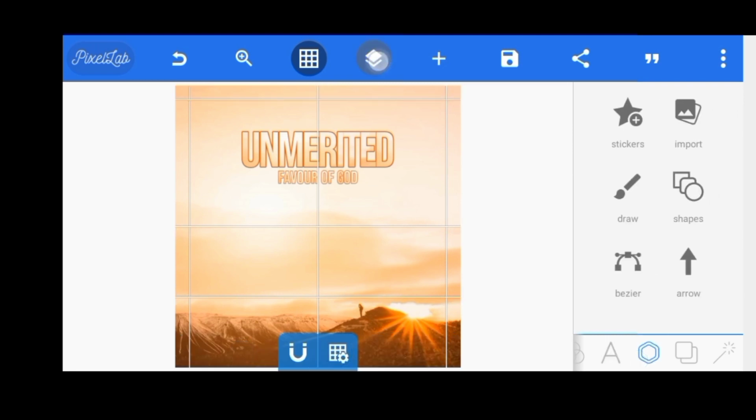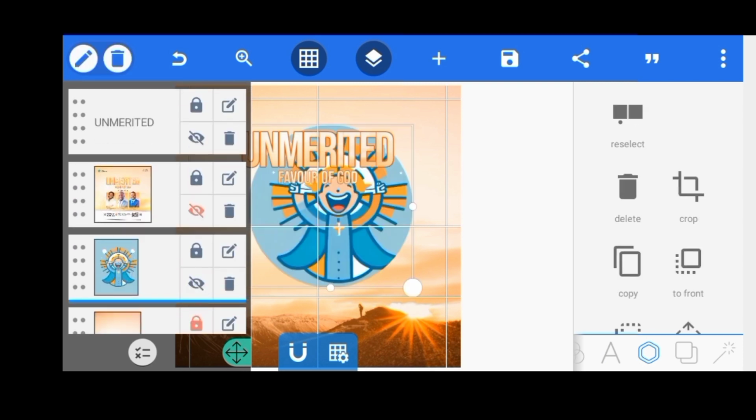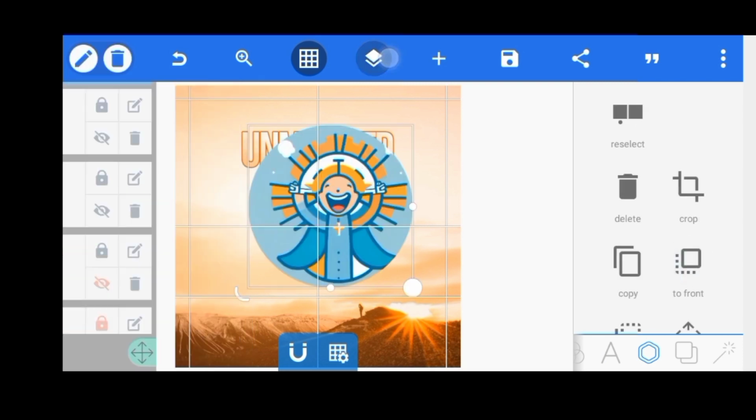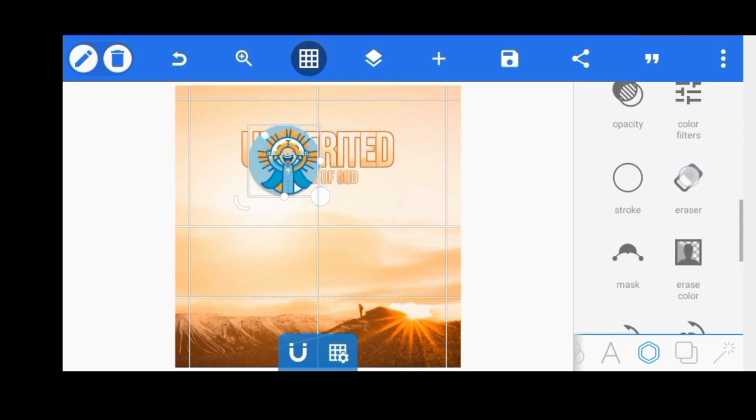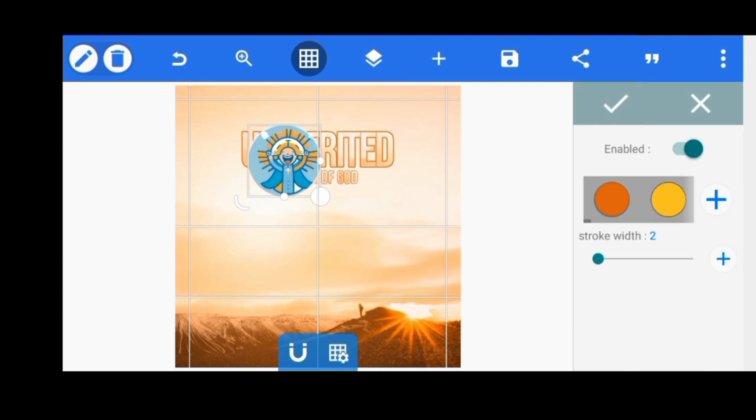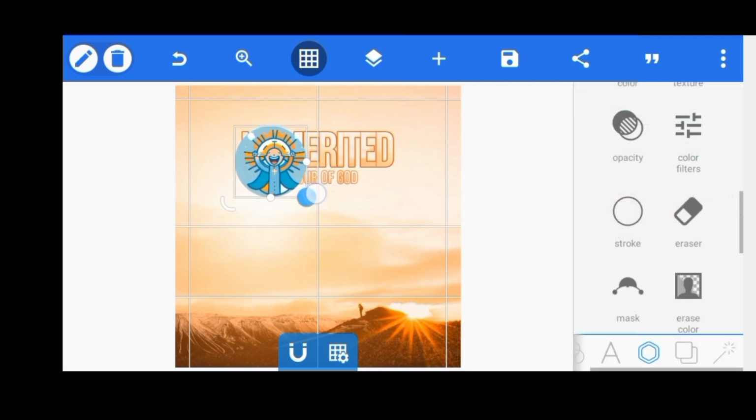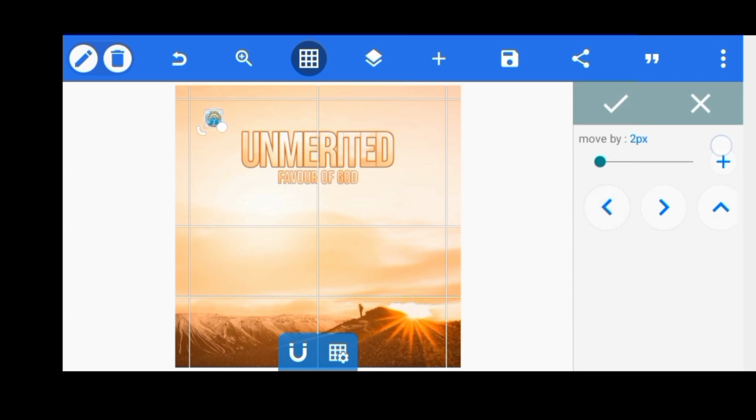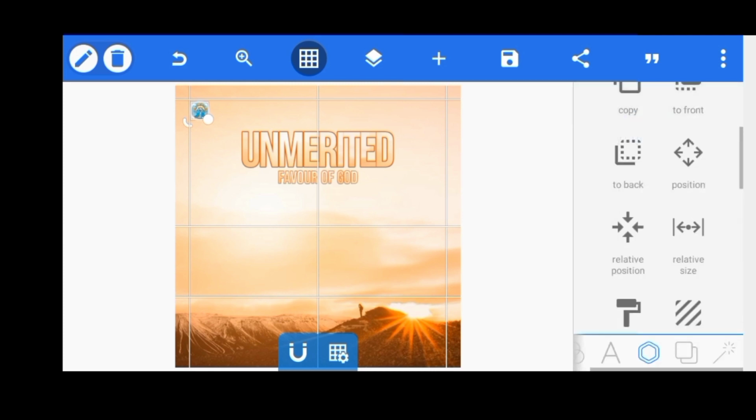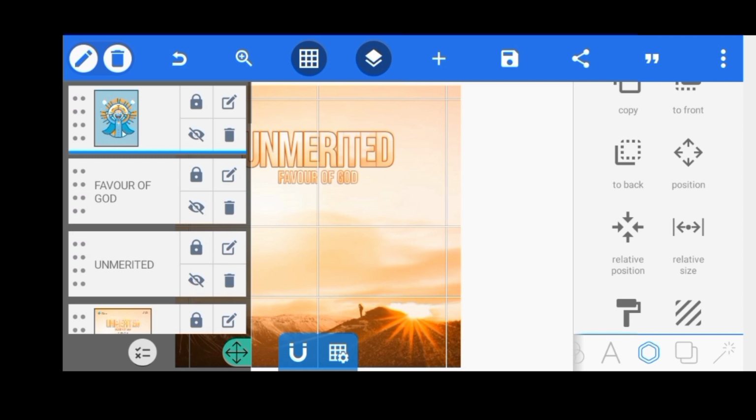So I'll select my logo. I'll move this to the front, and before that I'll give it a stroke, just a white stroke, and it's okay like this. So I'll just reduce it. Then I come to my position. So I'll lock it.